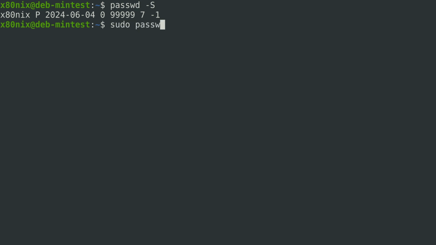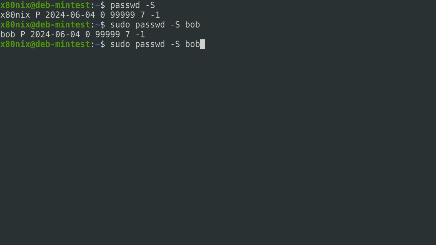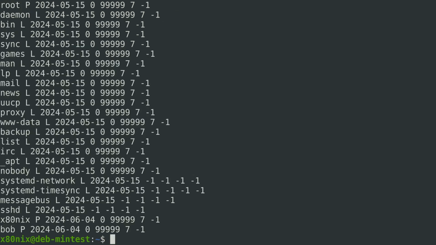So to read Bob's password information, I have to run with sudo. And we get info about Bob's account. It can also be run with the -a flag, with no user argument. And then we get a list of all users on the system and their status.